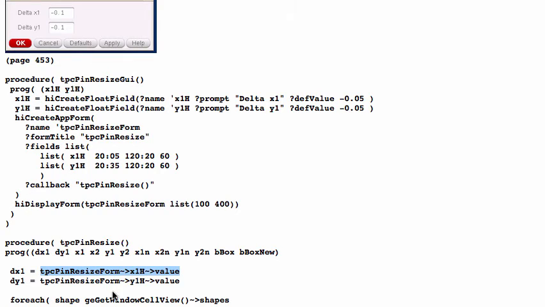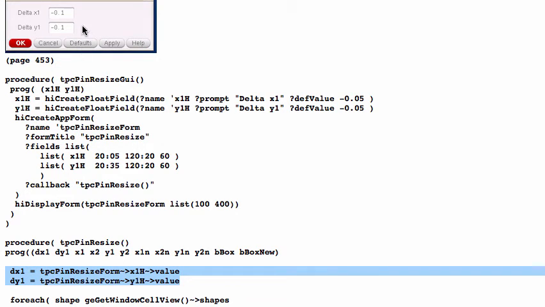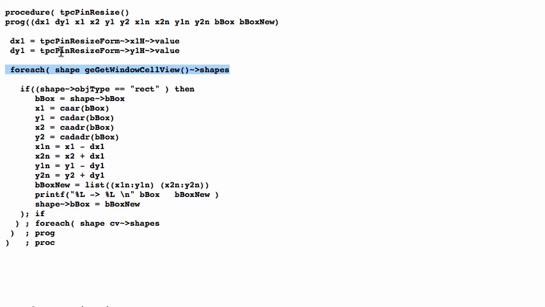Similarly, for delta y, instead of extracting x1, we extract y1. So after extracting this value, you get the value from the GUI into this procedure to be processed. Once we get the value from the GUI interface, then we process on the shapes by this command. This assumes that you have a layout open somewhere, and here we open the shapes, and we process each shape.